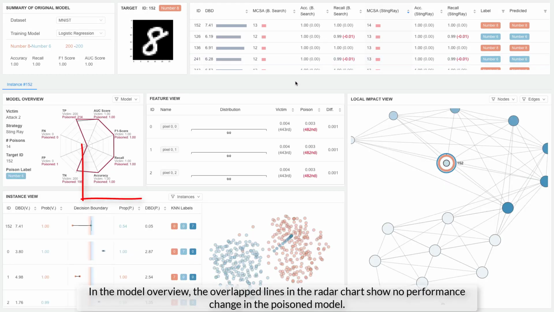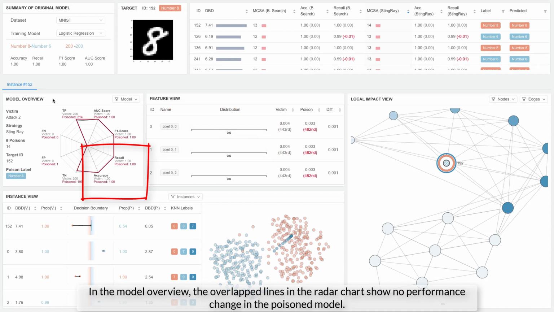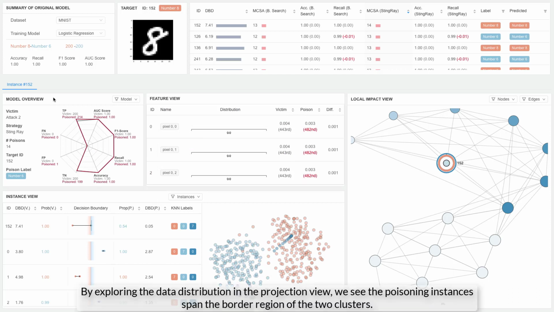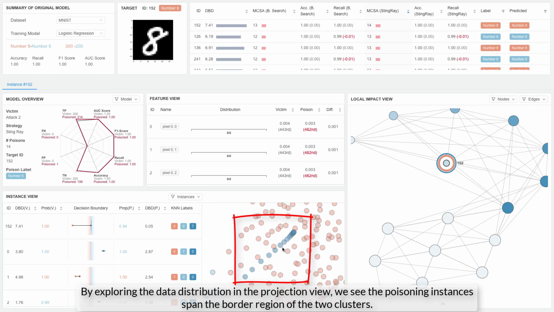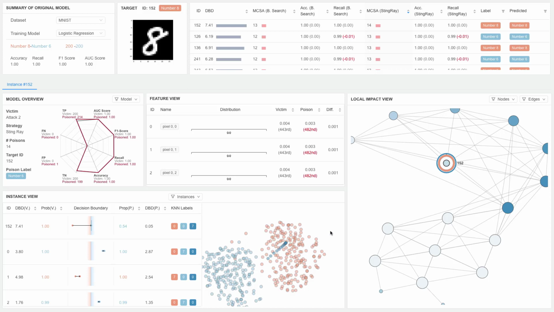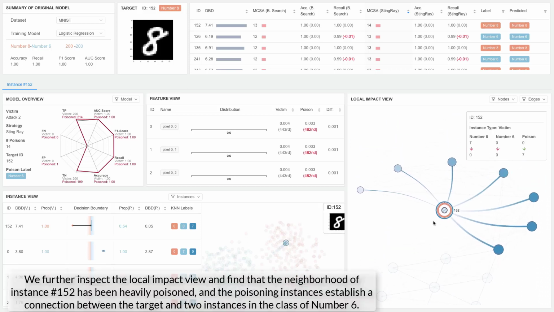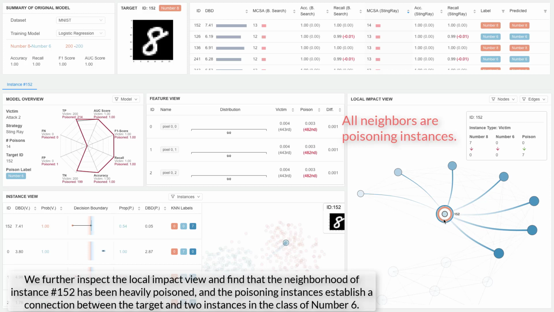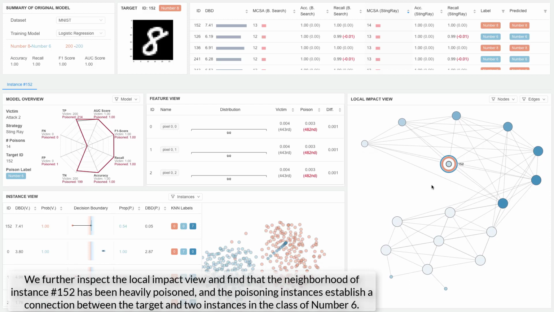In the model overview, the overlapped lines in the radar chart show no performance change in the poison model. By exploring the data distribution in the projection view, we see the poisoning instances span the border region of the two clusters. We further inspect the local impact view and find that the neighborhood of instance 152 has been heavily poisoned, and the poisoning instances establish a connection between the target and two instances in the class of number 6.